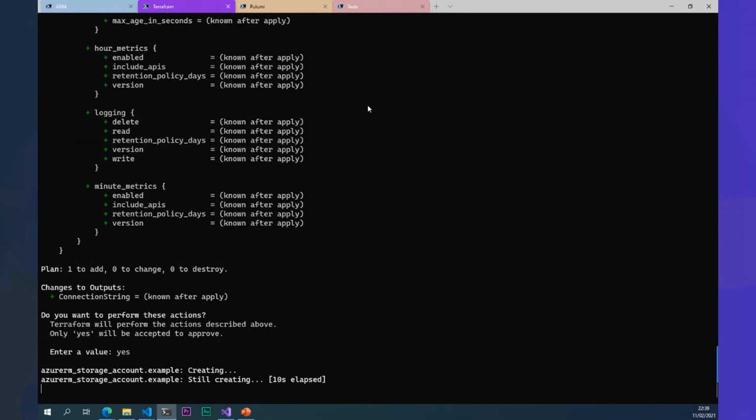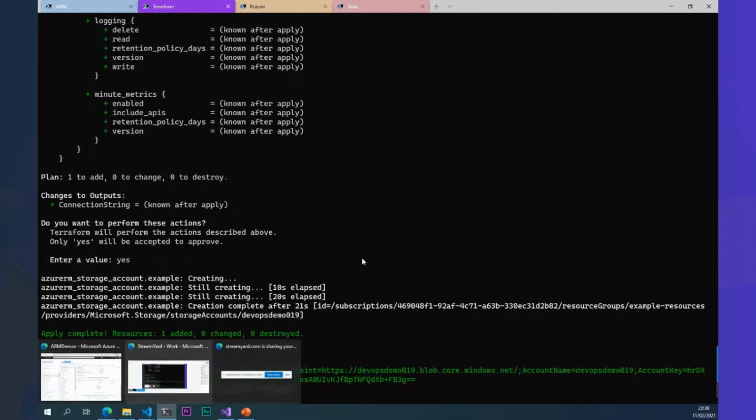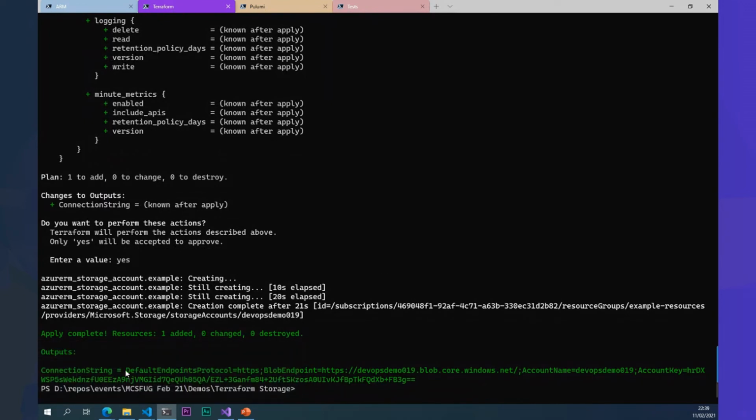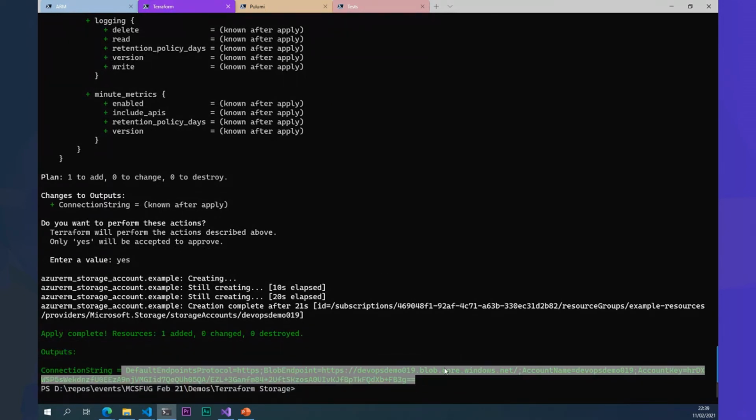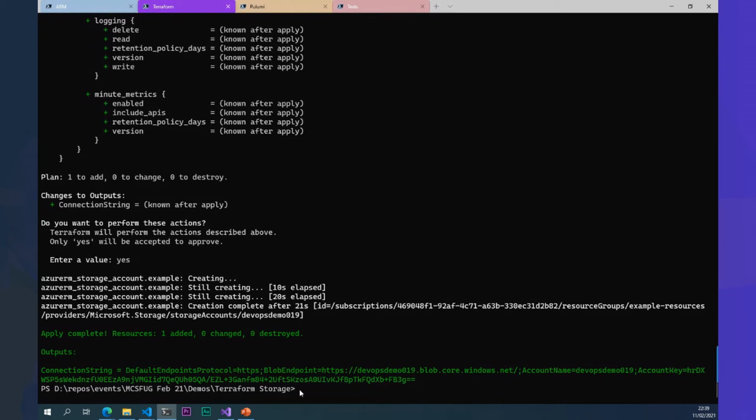So that's creating the storage account, and the resource group should already be created. And there we go, it's finished. And you can see here it has spat out the connection string that I asked for, so I can use that to connect to the storage account.